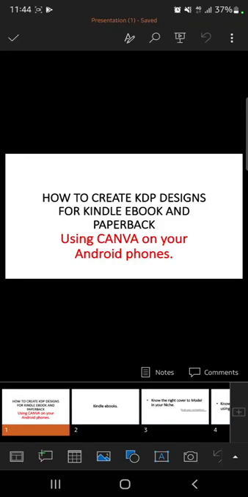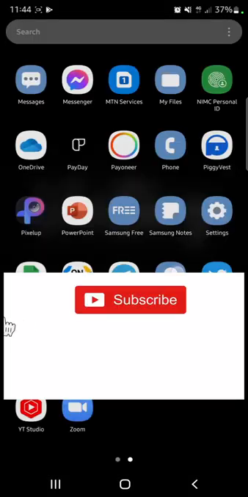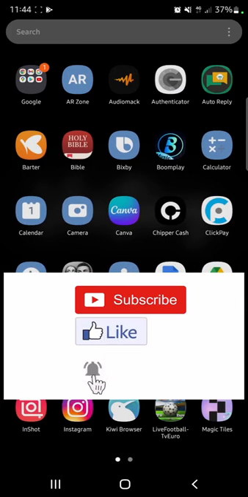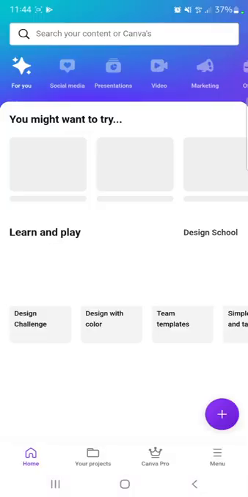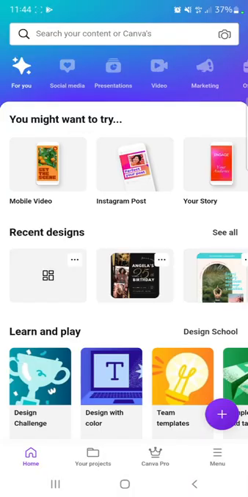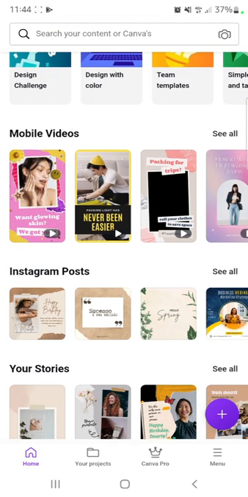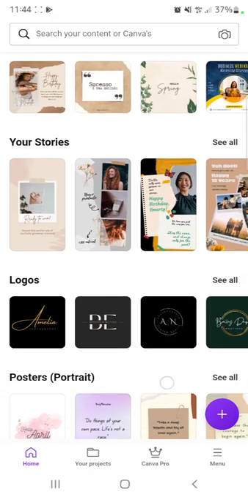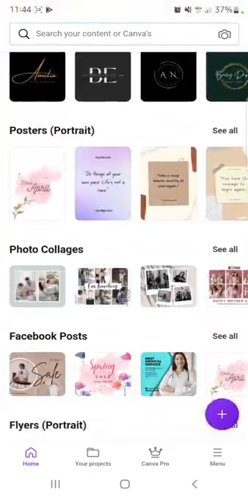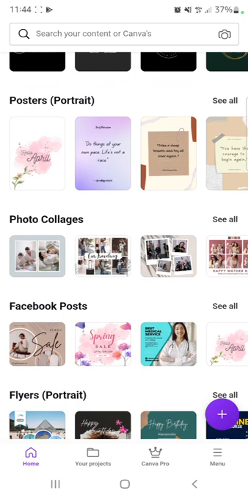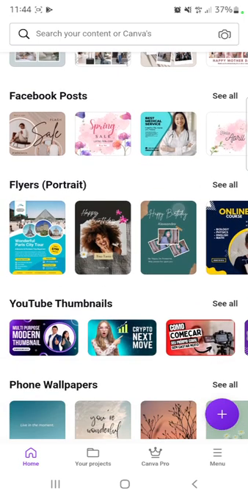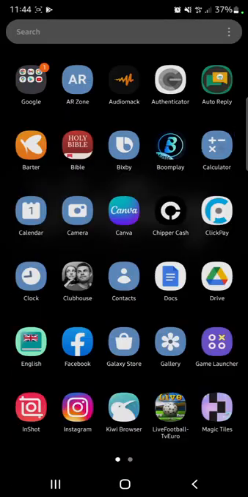Hello and welcome to this video on how to create KDP designs for Kindle ebook and paperback using Canva on your Android phones. Now, Canva can be an app or a website. You can have the Canva app like this. It's very easy to create designs with Canva, whether you're a graphic designer or not. They have templates, already created templates you can just edit to fit your taste, or you can start from scratch. Whatever the case, Canva is very easy to use, unlike other graphic design apps, Photoshop and the rest. Those ones are for experienced graphic designers. But Canva, even as a newbie, you can use it.